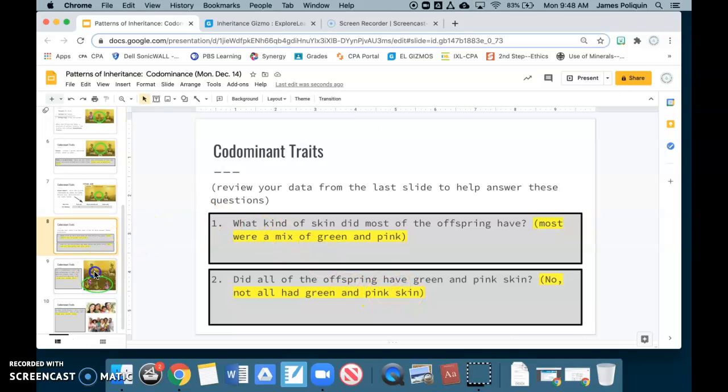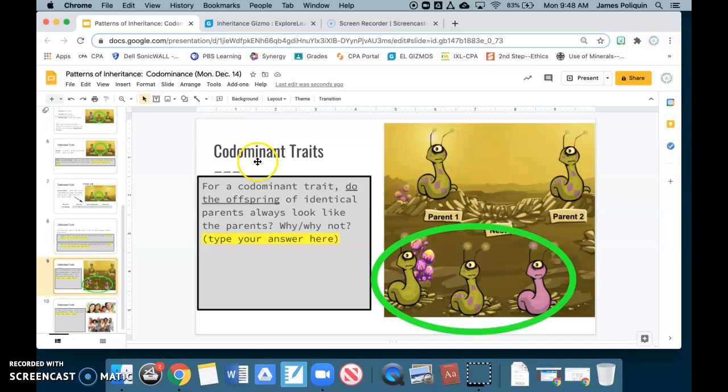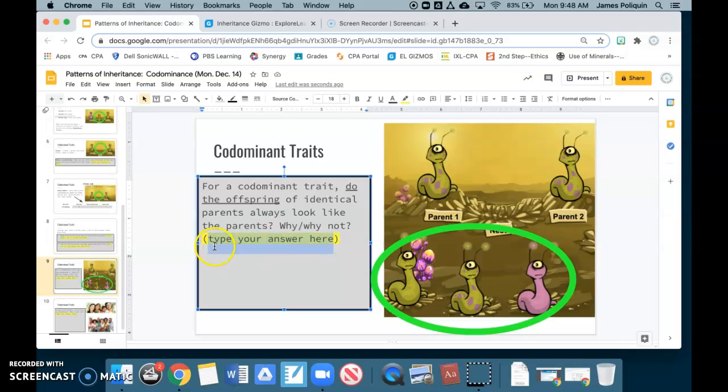Okay, those were our observations. Awesome. In codominant traits, do the offspring of identical parents always look like the parents? We have two identical parents. They're both green and pink. But do their offspring always look like the parents? Why or why not? Type your answer in here.